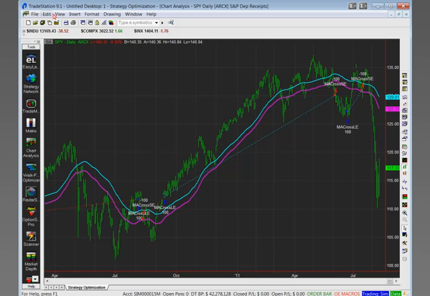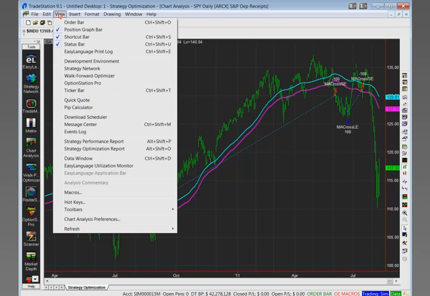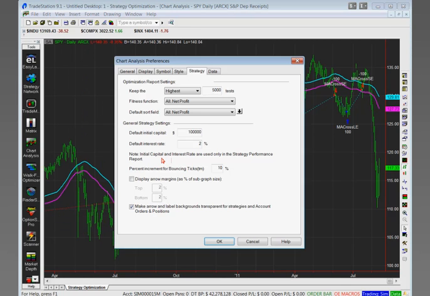To get to those settings, we're going to go to View and Chart Analysis Preferences at the bottom of the View menu. You have to be in a chart. The chart has to be active in order to get to this menu. Here you're going to click on the Strategy tab, and you're going to select Keep the highest or lowest of one of the fitness functions that we want to optimize on.